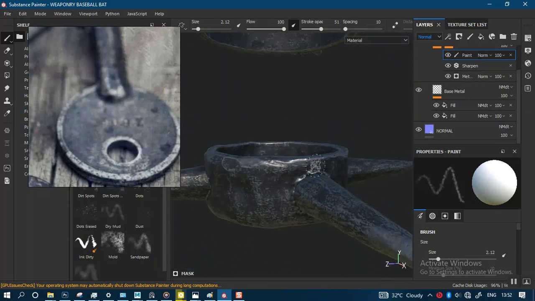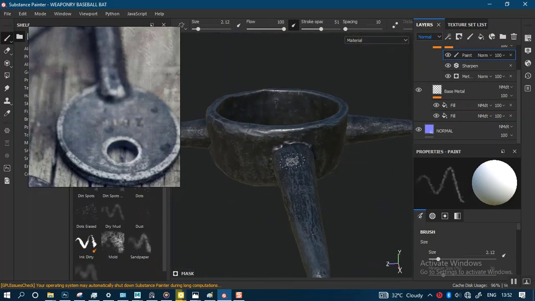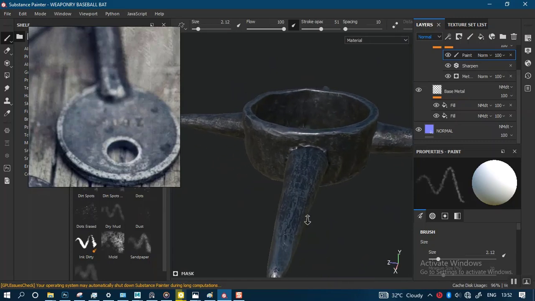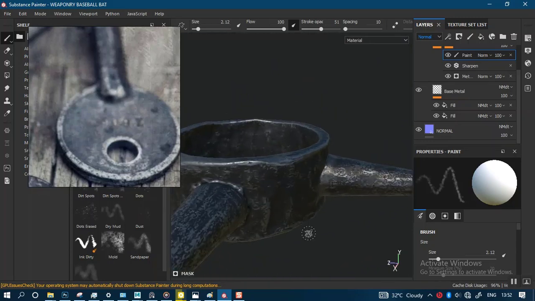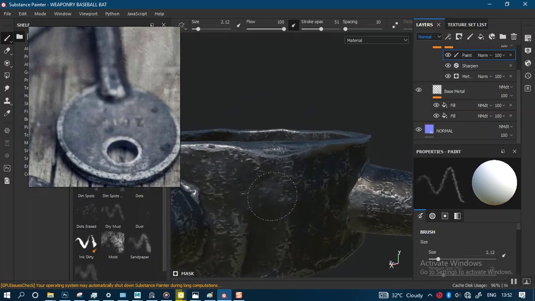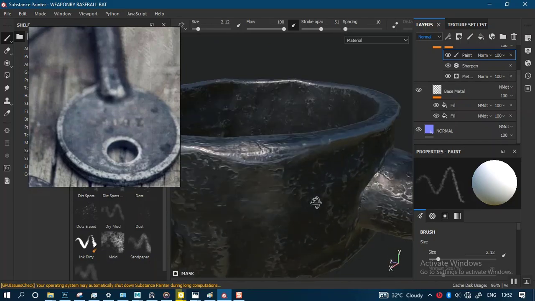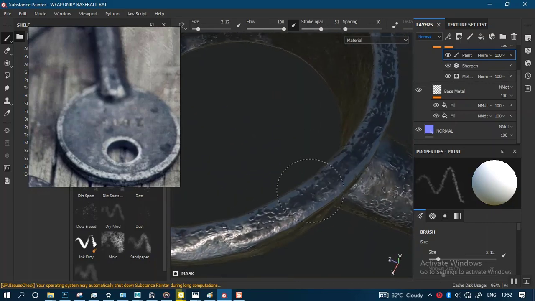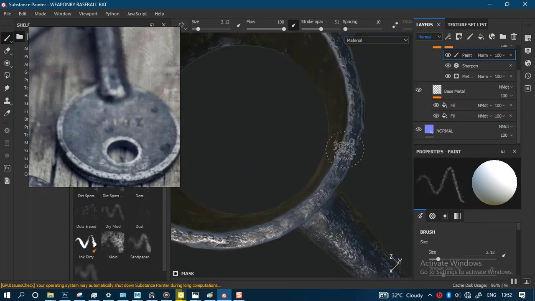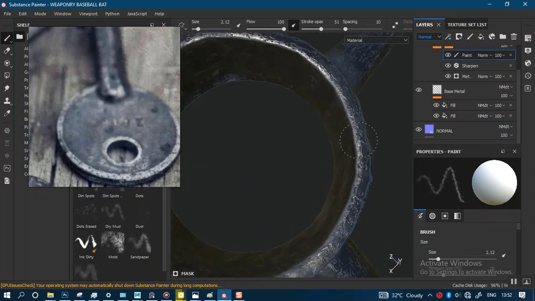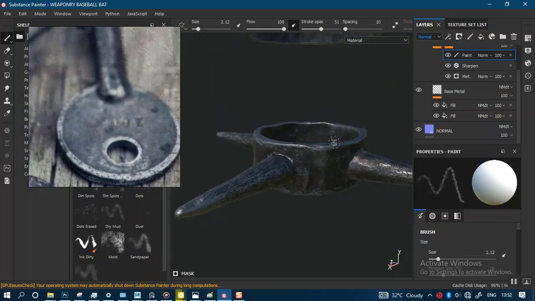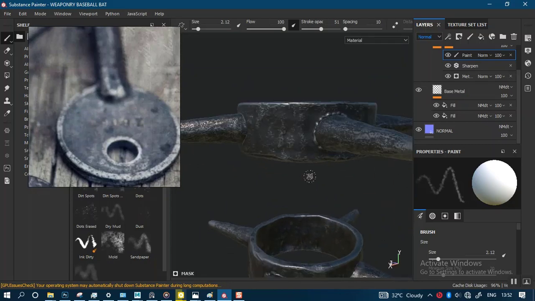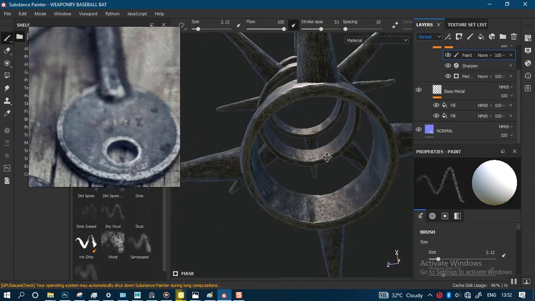Now the reason why this looks really good is because in ZBrush, we took our time to create a lot of breakup details. Creating breakup details helps the curvature know where to apply believable rust or faded effects on your model. That's why it's always good to get your ZBrush model looking as close as possible to the reference image before texturing, because it really helps speed up the workflow.